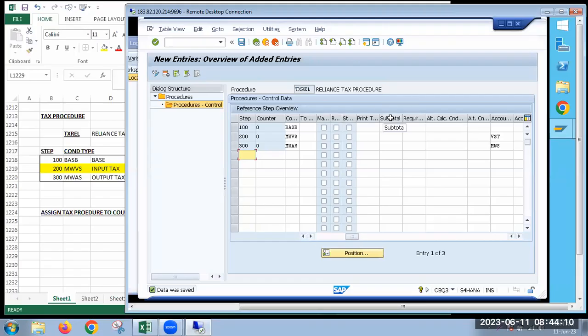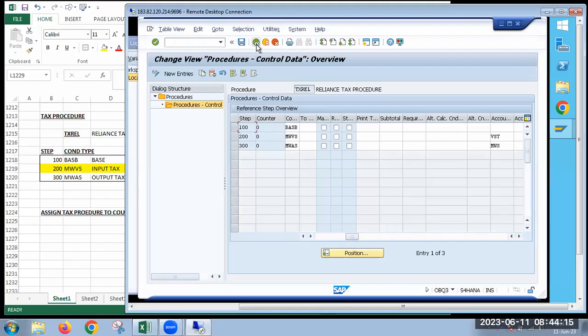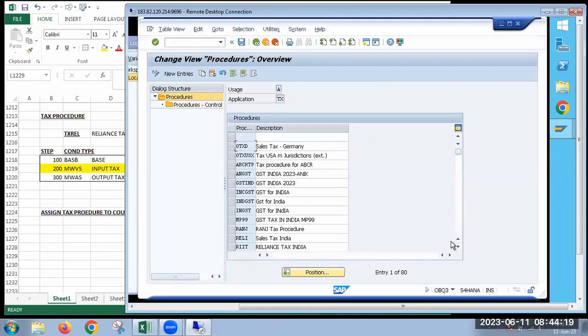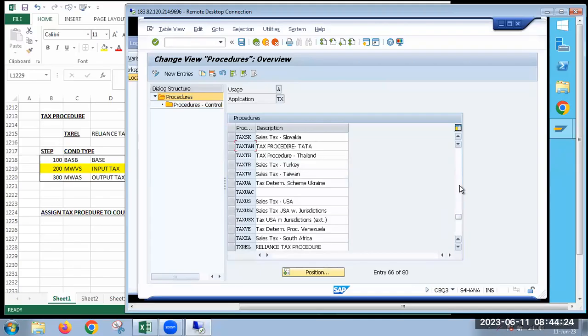See, subtotals will be there. So if, for example, in some cases, for Tax India, tax invoice.